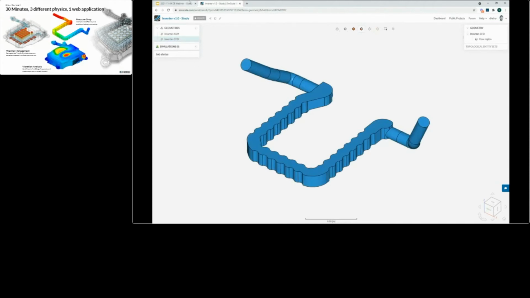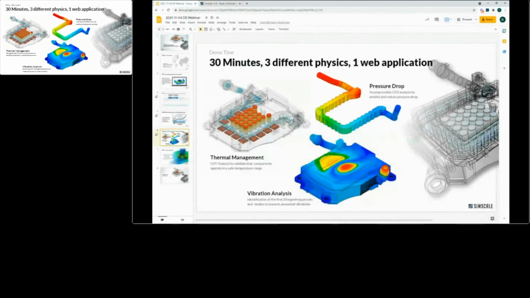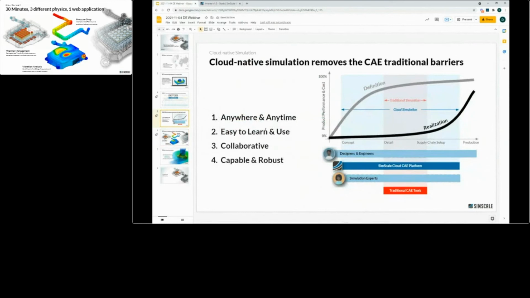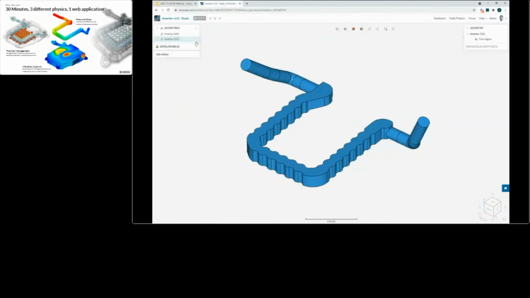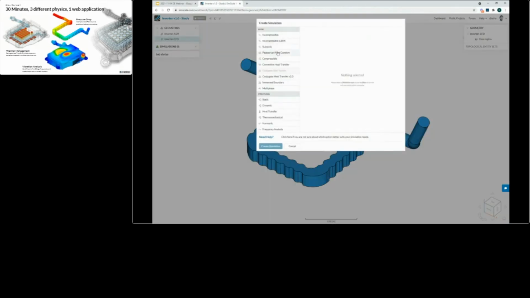And what I'm going to do, before I set up the simulation, is go back to the presentation and say, easy to learn. Wait, where is it? Easy to learn and use. Right? So let's keep this in mind as we're now setting up our first pressure drop analysis of this one. I just renamed this model to inverter CFD. I'm going to create a new simulation.